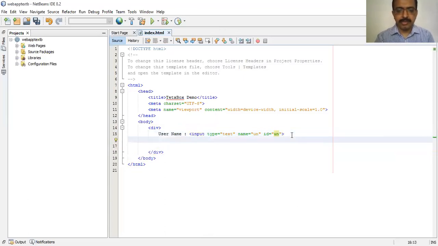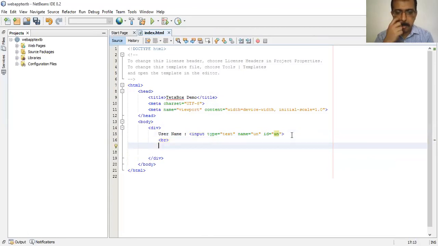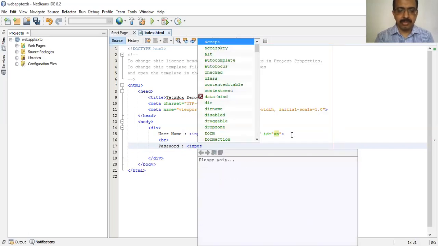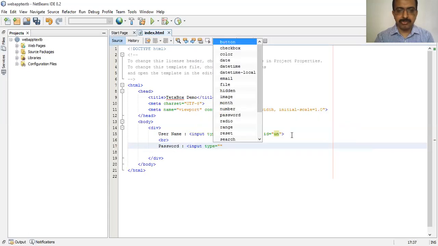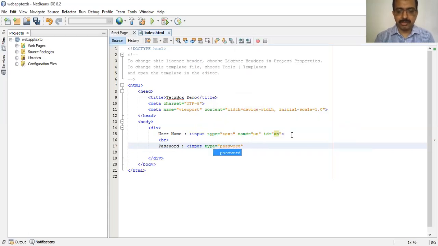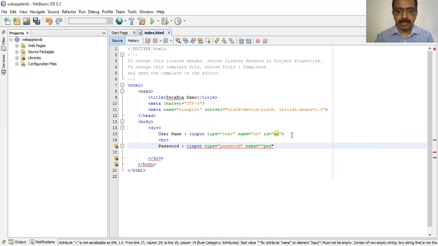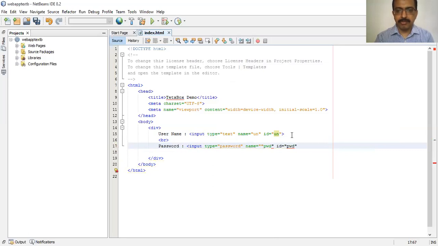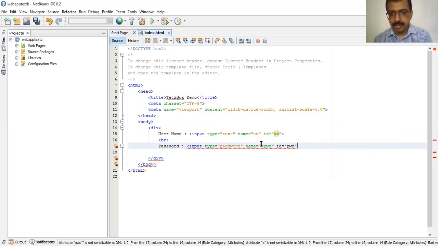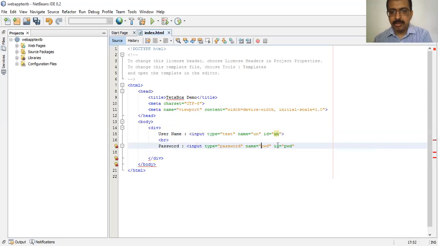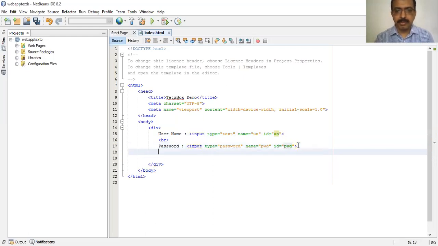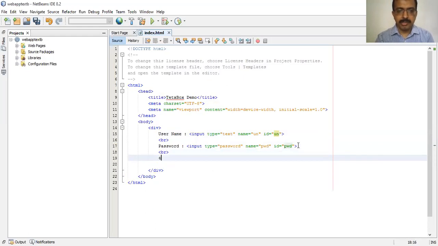Closing that. Then BR, that means there is a break, which gives a new line. Password: input type is equal to password, name is equal to PWD, ID is equal to PWD. Okay, name is equal to PWD and ID is also equal to PWD. Then we will give another break.